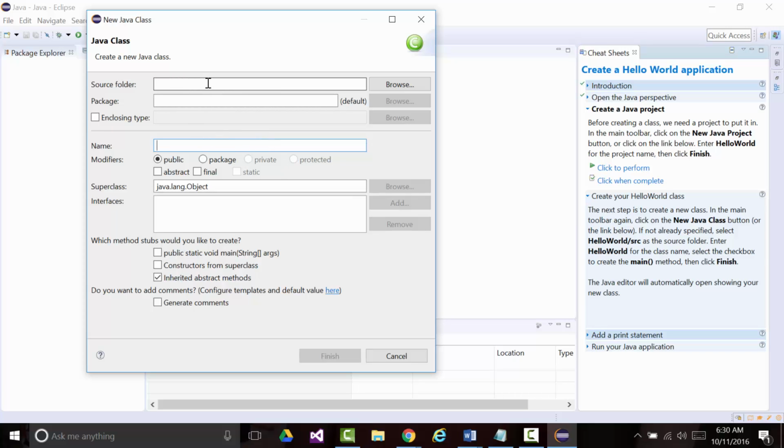The source folder, it's where you want to put this. Okay? And I'm going to call this, as they say to do, Hello World. Oops. This is case sensitive. All right? So I'll put a project called Hello World in a folder called Hello World.